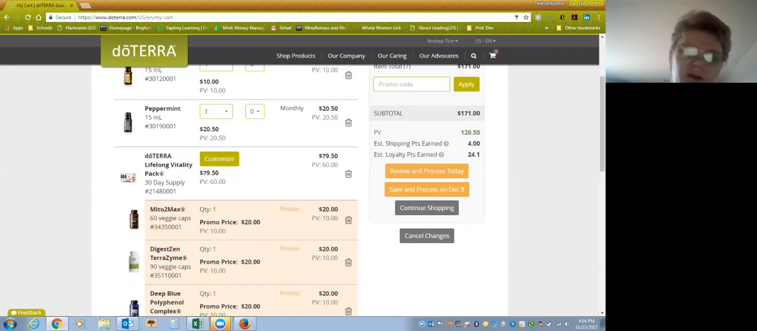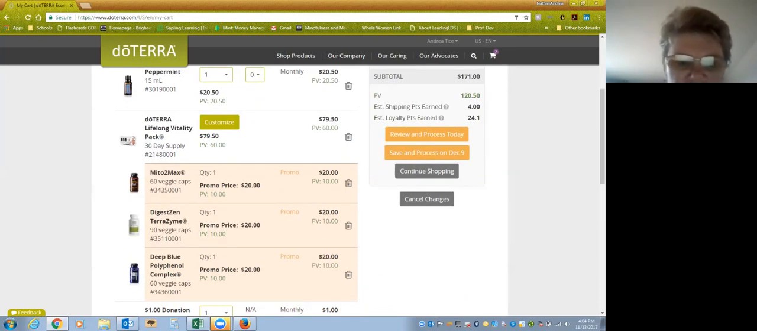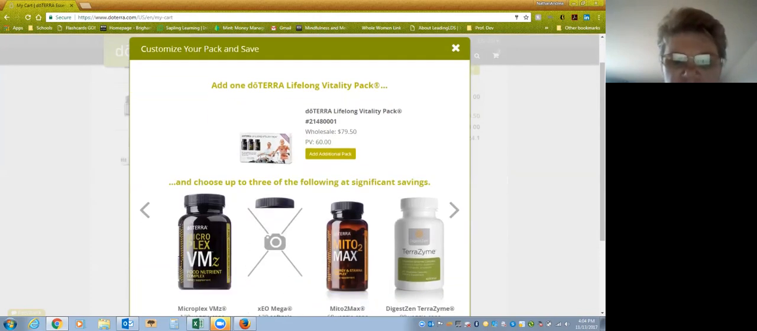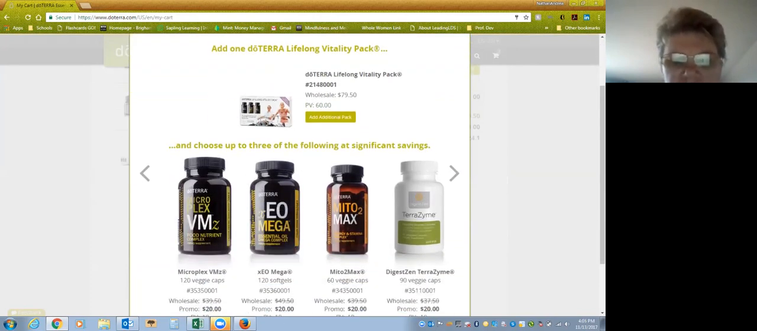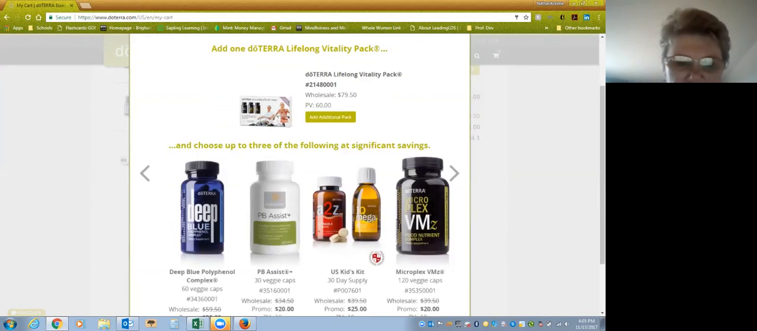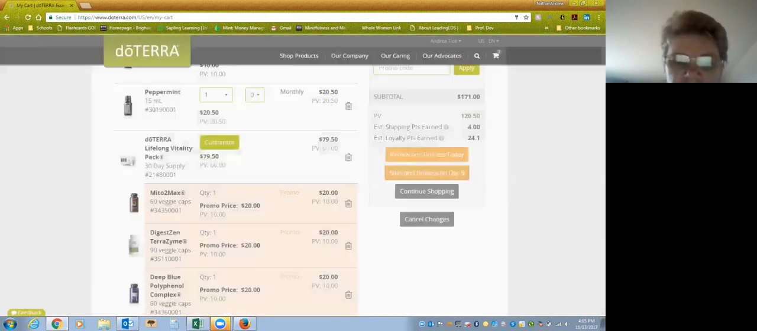And then with the LLV package, you can get up to 3 items for $20. If you click to customize here, you can choose any 3 of the following. So you can get more vitamins if you want to share with somebody, more essential oils, the E Omega, the Mito2 Max, the digestive enzymes, the Deep Blue Polyphenol. These are your probiotics, the PB Assist. They have the kids pack. This is actually 25 because it's 2 together. So you can pick whichever 3 of those, up to 3.